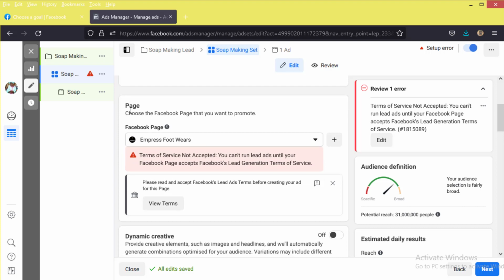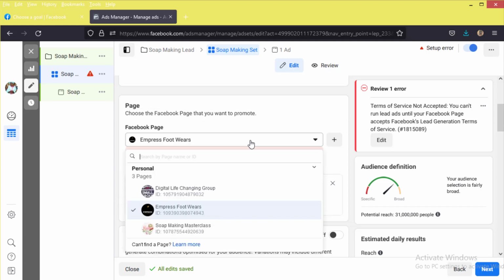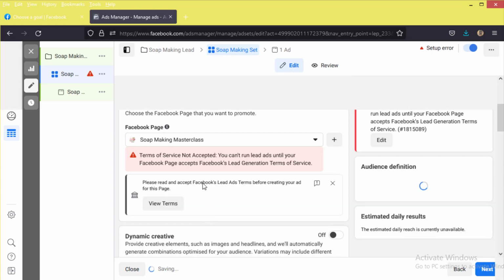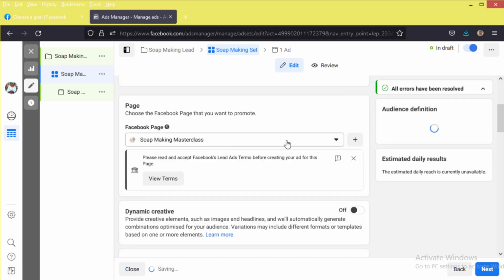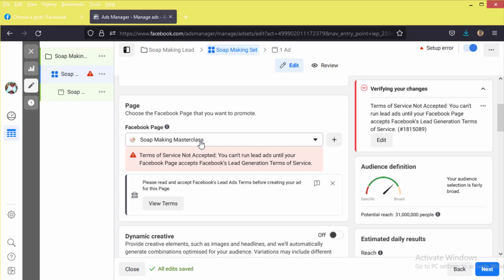Now, the next thing, go to page. Scroll down to where you can select the page. Select the page which you want to use to run the advert. Make sure the page is the page you set up yourself. I'm selecting soap making masterclass because that is the page I want to use for my soap making training.